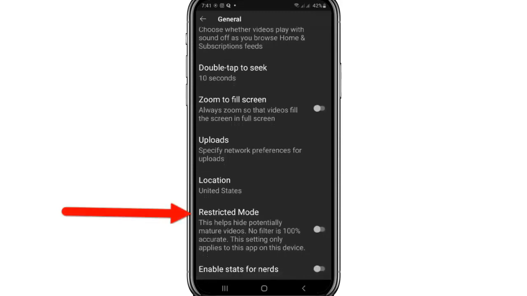the restricted mode. So the restricted mode, as you know, is a special feature on YouTube that allows us to filter content that is inappropriate or mature content.